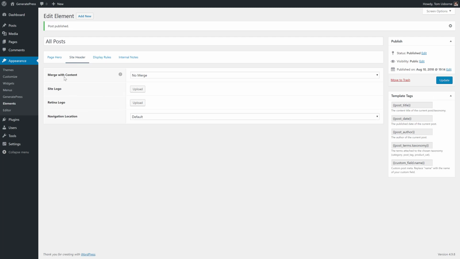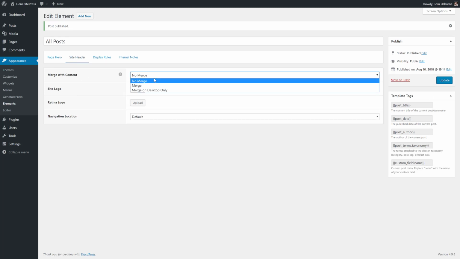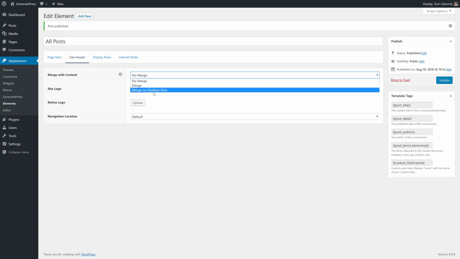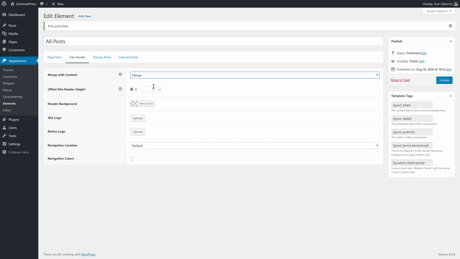We can merge our hero with our site header. So we can do this on desktop and mobile, or we can choose desktop only. So if we hit merge there, more options are going to show up. So you can see we have offset header height. So when we merge something, it kind of takes the site header out of the flow of your page so it can sit on top of the hero element or whatever you have underneath your site header, whether it be a page builder section or whatever. So the offset site header height is actually the height of our header.